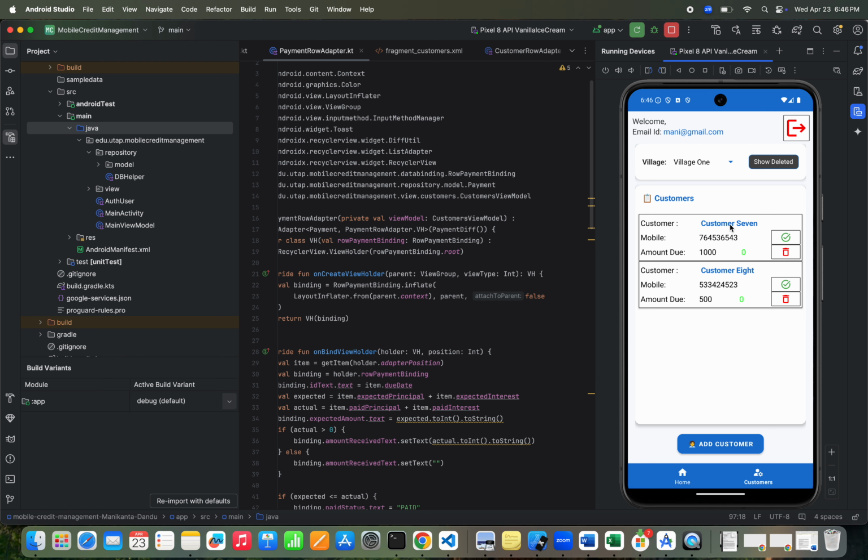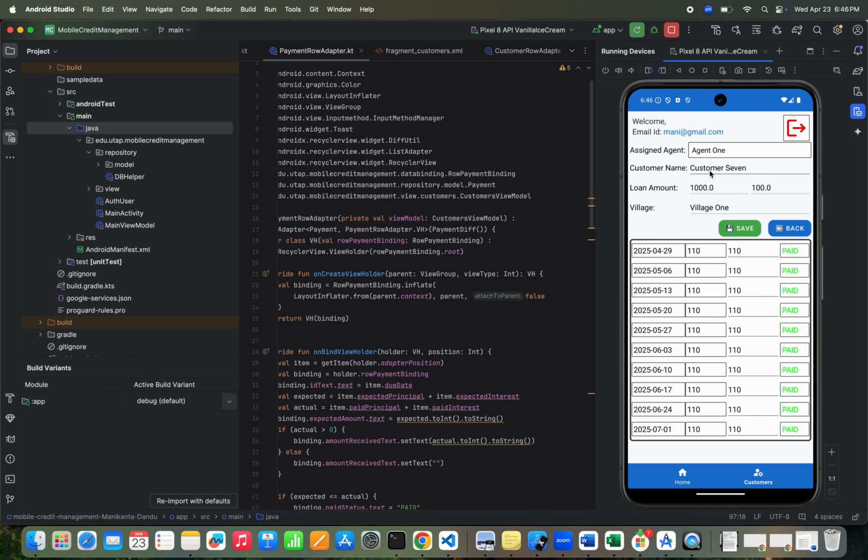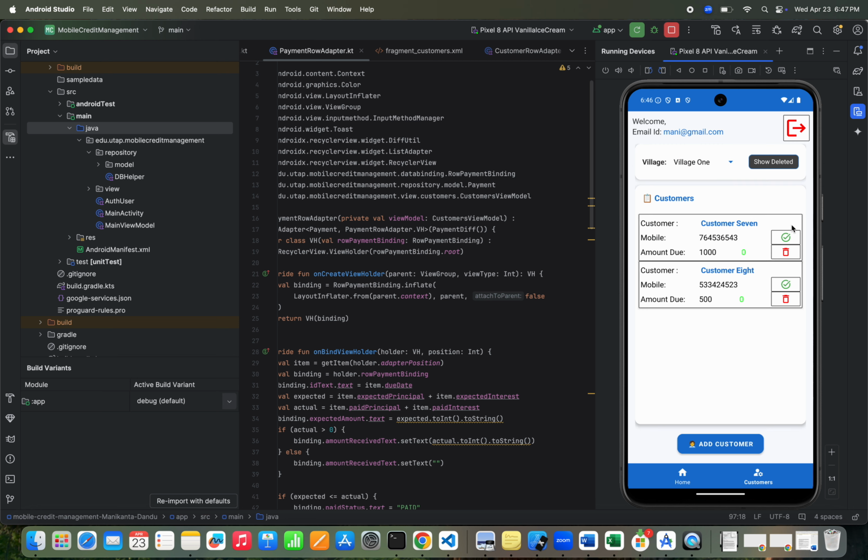So let's click on that. This customer 7 is tied to agent 1, loan amount is $1,000 and $100 is the interest. Village is village 1. If you see this, all of these are weekly payments, which we auto-generate based on the loan amount and the number of weeks in the payment schedule, right? So each week he has to pay $110 and everything is paid here. Let's go back to another village and see how it looks.